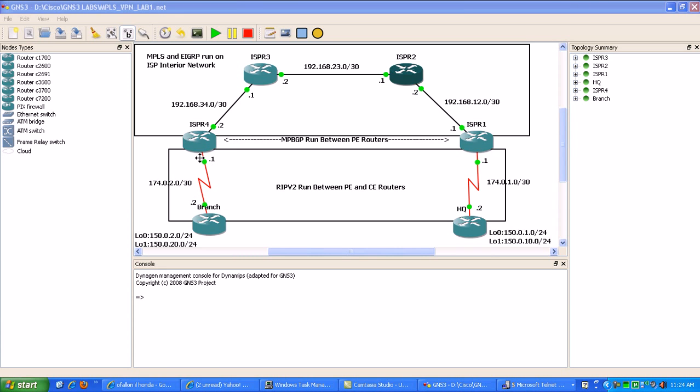Now, our links to the customer, we're going to be running version 2. You can see here that ISP router 4 and ISP router 1 are provider edge routers, and the customer edge routers are the headquarters and the branch router. ISP router 3 and ISP router 2 are called P routers. They're within the MPLS network.